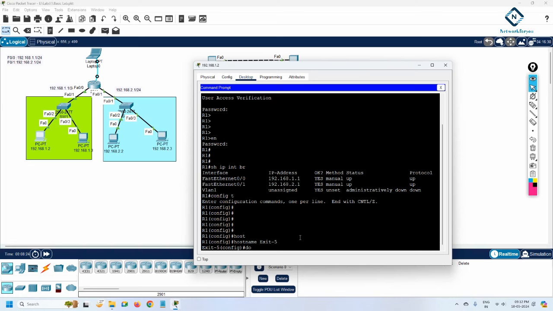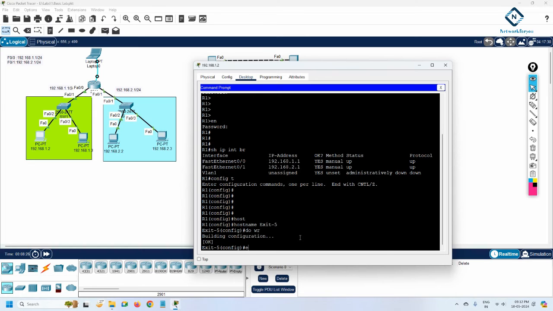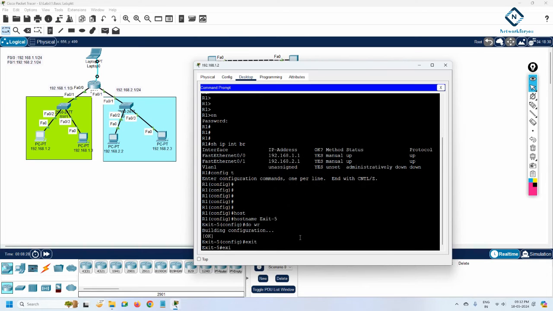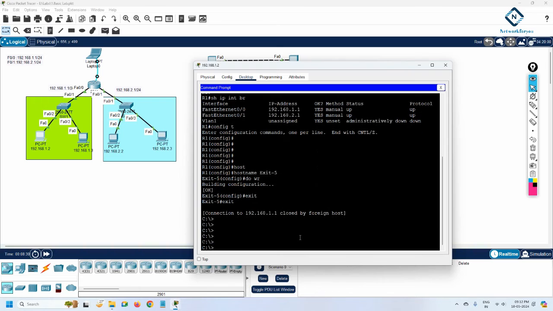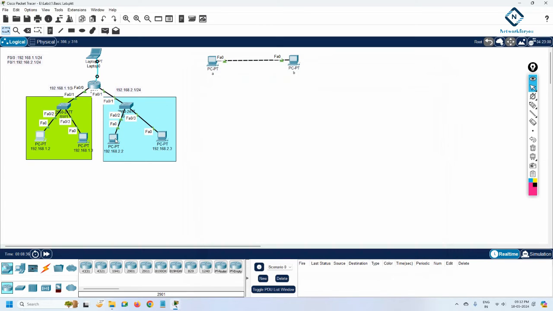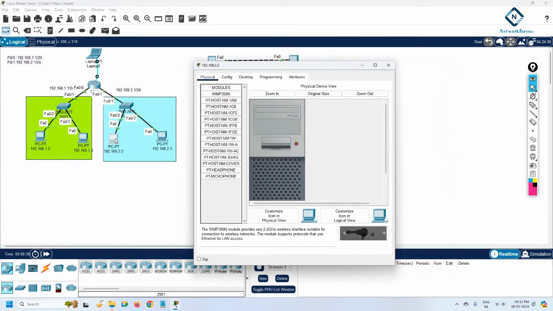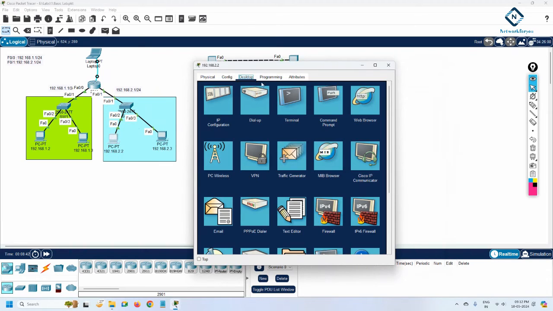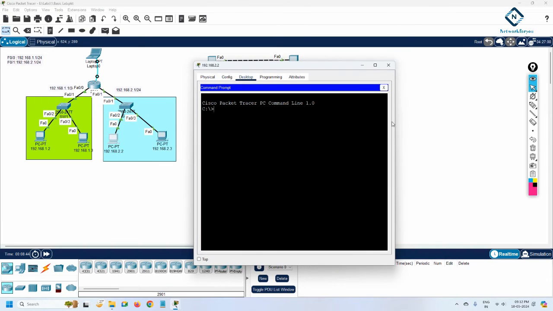So now I can save the configuration, do WR. If I want to exit, I will write exit and then exit again and press enter. I log out. Okay. Now I am in my command prompt. Before, I was inside the router. If you want to access with this computer also, you can. Go here, click and go to the desktop, go to the command prompt and write telnet again and put the IP of the router, whatever IP you have.